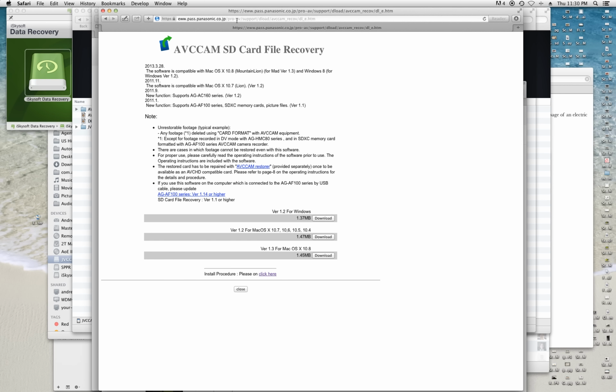As you can see, it's Panasonic's website. It is for Windows and Mac. There's also a Sony AVCHD file recovery software, but none for JVC. So I've got hours and hours of footage locked on my card.